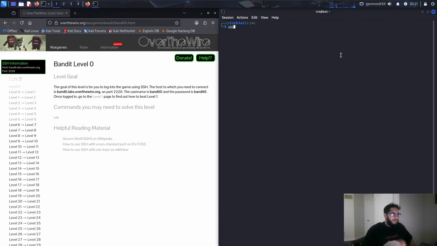So the first level, level 0. The goal of this level is for you to log into the game using SSH. The host to which you need to connect is right here and on port 2220. The username is bandit0 and the password is bandit0. So let's SSH.